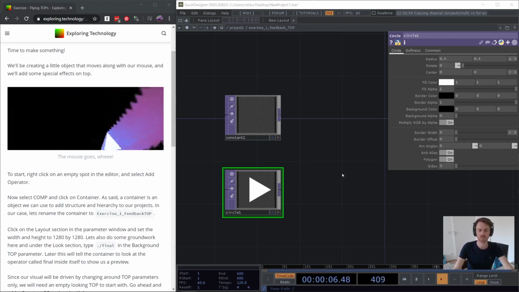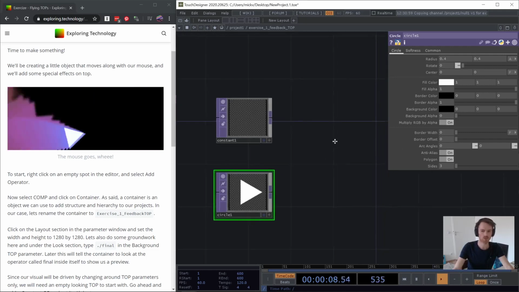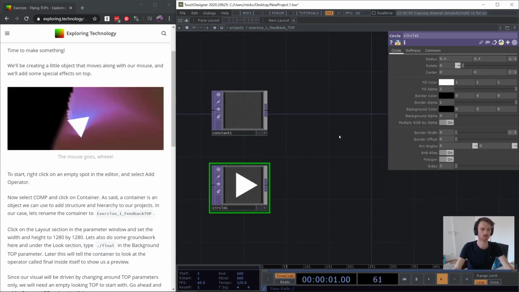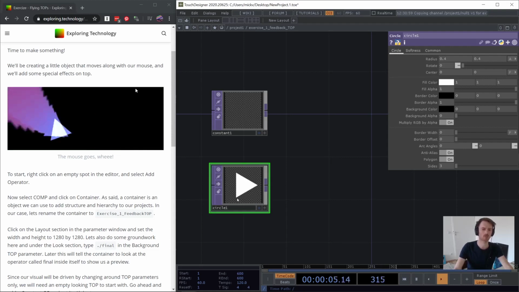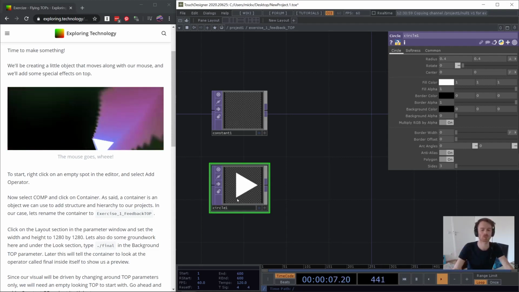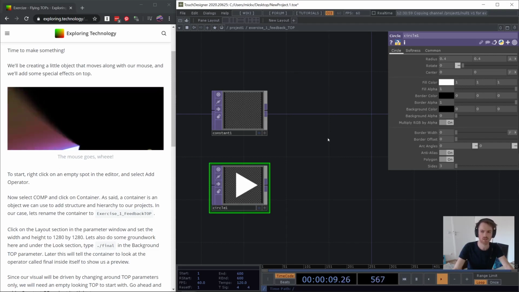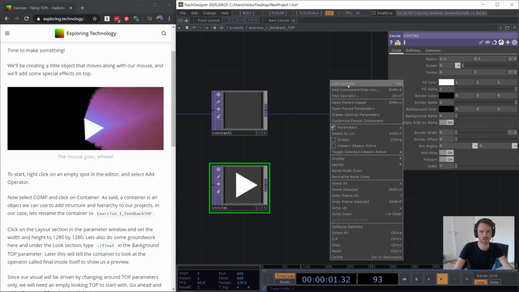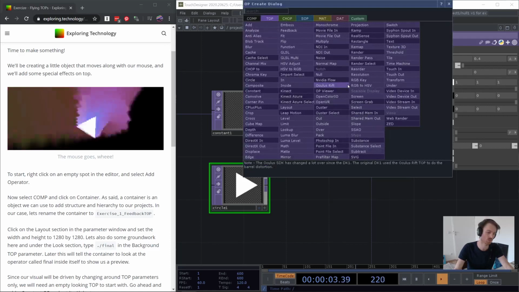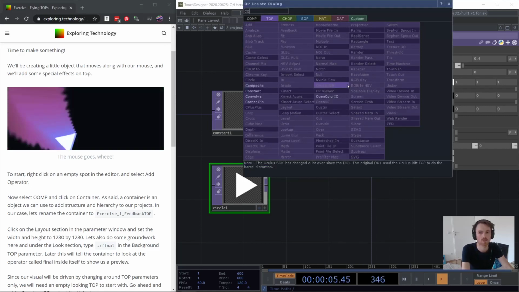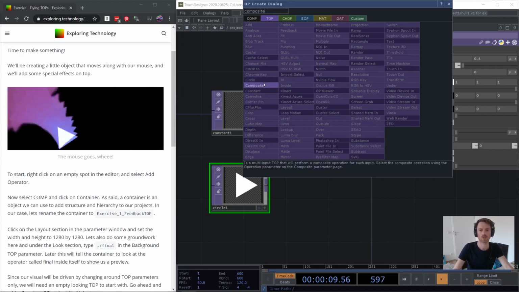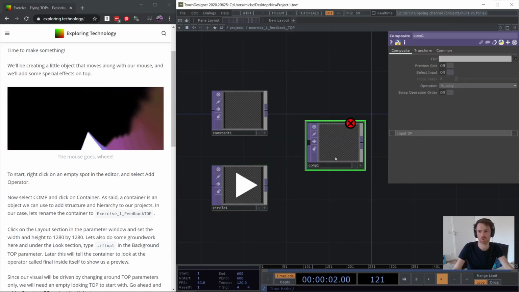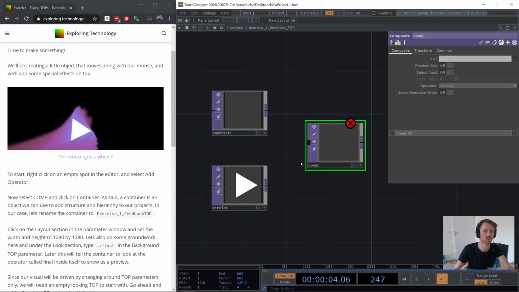Okay, so to bring these two together, we're not going to be using a switch, we're going to be using something else, because we want this to basically be something where the circle is composited on top of the constant. And well, the perfect operator for that is, if we click add operator, a composite. So we type composite, and a composite does exactly what it says. It composes together different layers.